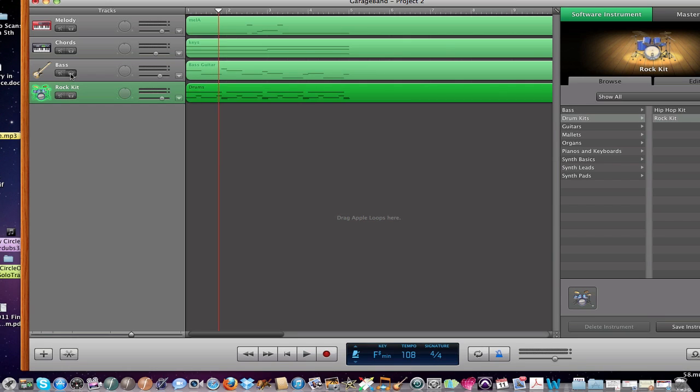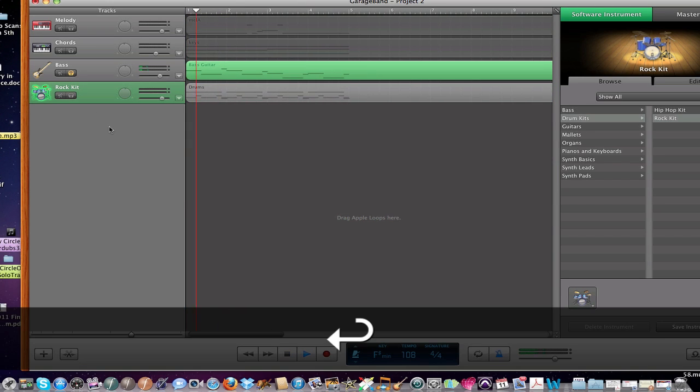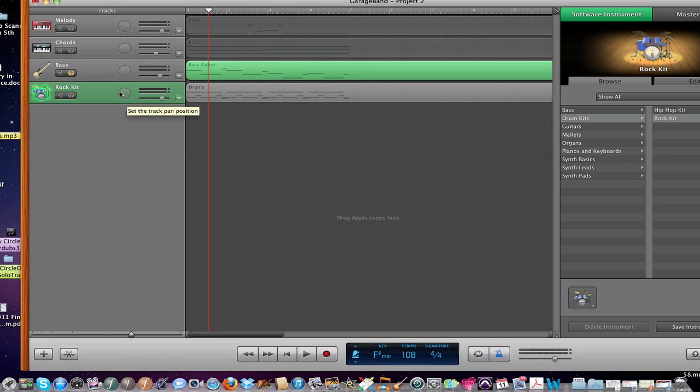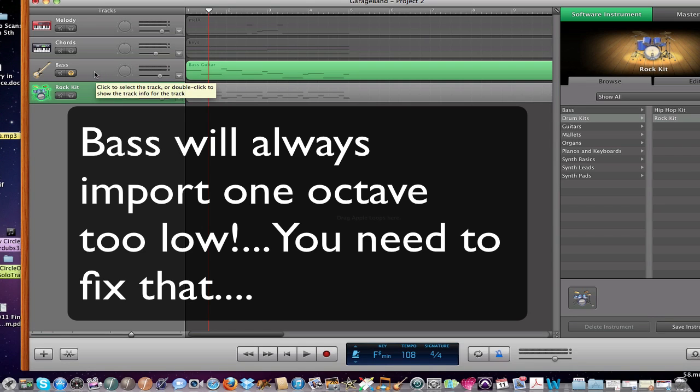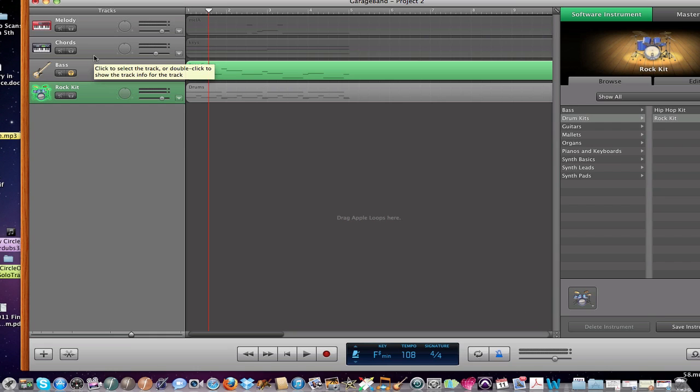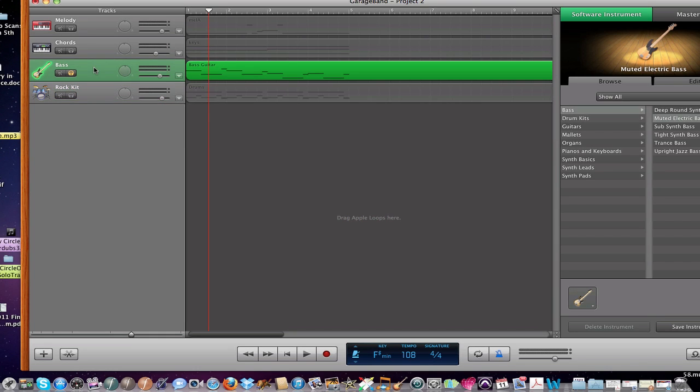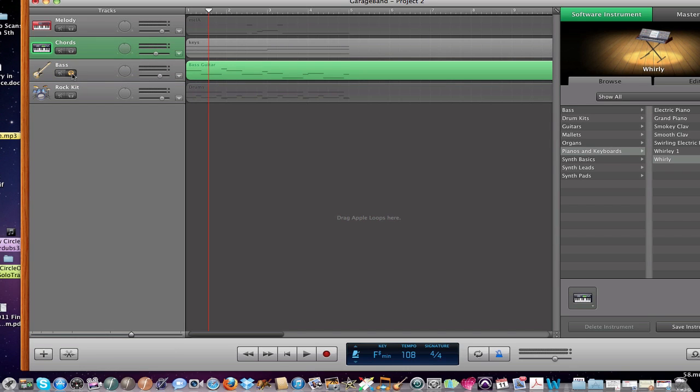The bass, let's see if we like the bass sound. Okay, now that's the next thing you've got to fix. We've got to fix the range of the bass, because the bass comes in at the wrong pitch level. This is the other little tricky thing you've got to do. We're going to come back to that. Let's just see if we like our sounds first. So we'll turn that off.